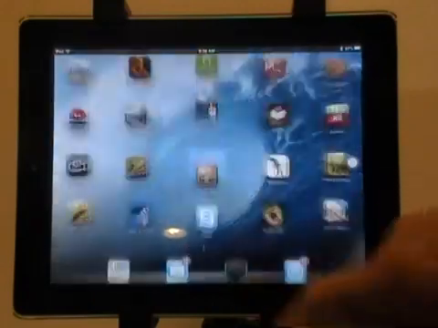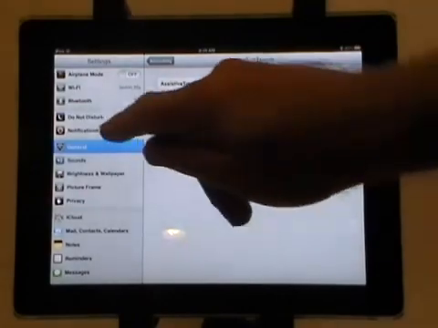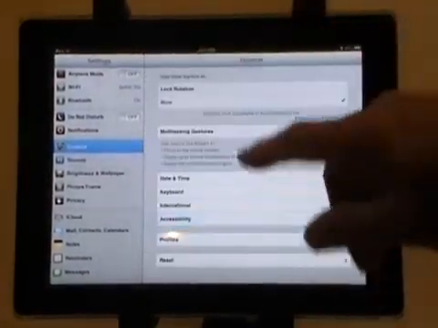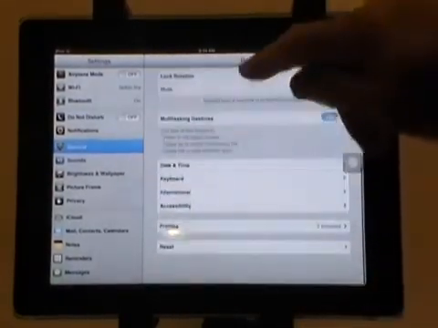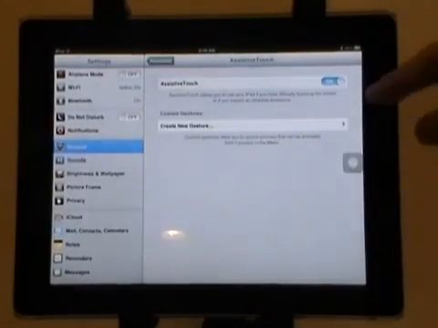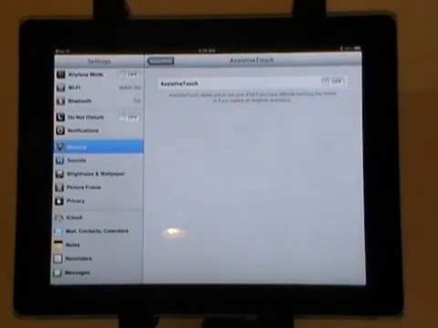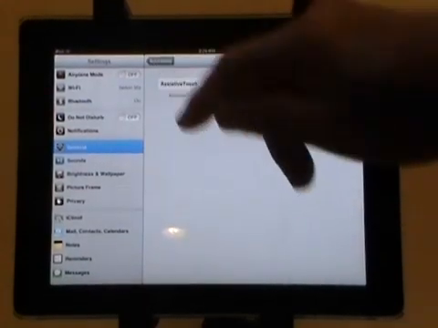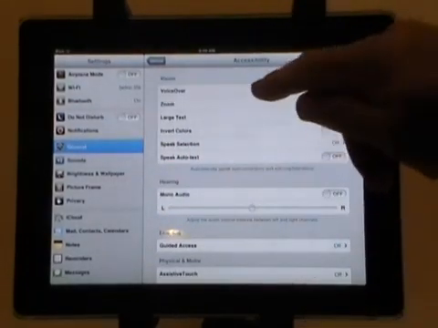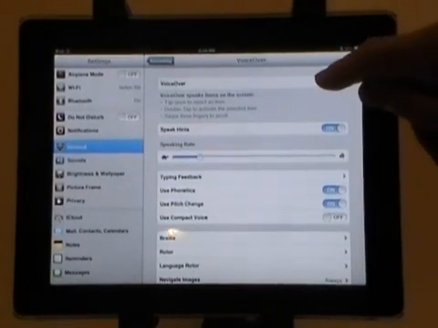So I'm going to go into Settings. I'm going to go into General. And then I'm going to go all the way back to General so you can see here. And I'm going to go to Accessibility. And there's Assistive Touch. And I'm going to turn it off. And I'll go back to Accessibility. And now I'm going to turn on a feature called VoiceOver. VoiceOver on.